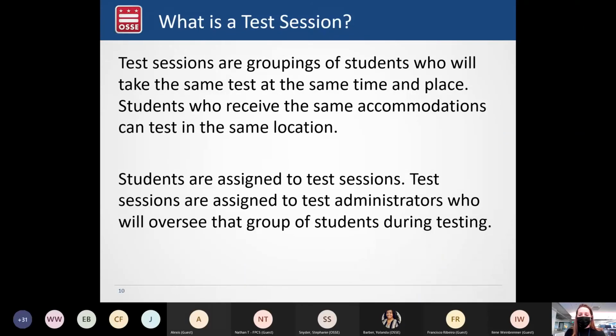So just to go over what test sessions are, these are groupings of students who take the same test at the same time and the same place. There is a little caveat here where we do allow some students to be grouped together, even though they might be taking different units of the same subject test, and we'll get into that a little bit later. But students that are in the same session should be receiving the same accommodations as they're testing in the same location.